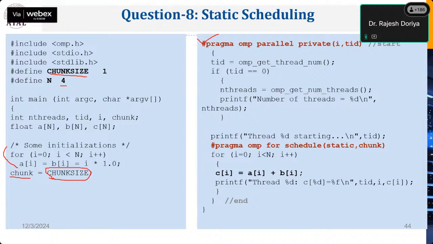The omp_get_num_threads routine means the total number of threads is going to be stored in the nthreads data variable, and then the number of threads is going to be printed. Then TID is going to contain the thread number. We have made use of this routine to get the thread number, which we have already used in the initial programs. Now we are printing a statement that the thread is starting, and then we are again making use of the #pragma omp for schedule, and in this case the clause is static, and we have specified the chunk size. So which strategy is being used? The static one, and we are also setting the chunk size. What is the chunk size? Chunk size is 1, which we have just defined over here.